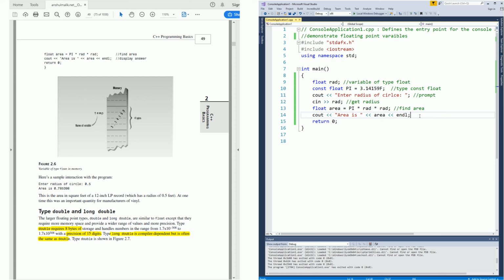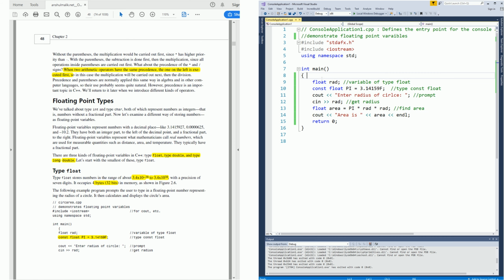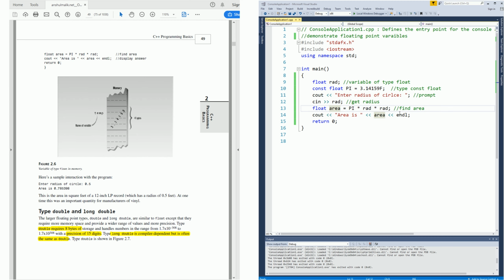Let's see if there are any syntax errors in here, or maybe I didn't do this right. Let's step back to the front here. In main, I create a float rad, const float pi is here, and then we do a cout of the radius prompt, and then we ask for the radius. Then we take that and set it equal to pi times rad, and then we cout the area is area, and then endl, and then a return 0.